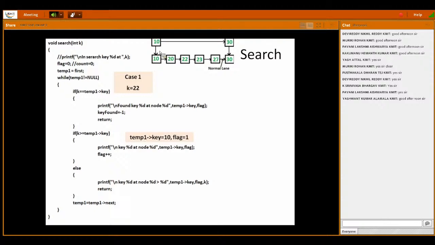Where is the temp1 standing? Here. What is the temp1 of key? 10. Right? So this condition is getting satisfied. That is, 22 is greater than or equal to 10, true. So it's going to print the temp and the flag. And then increment the flag to flag plus plus. So flag is going to become 1.